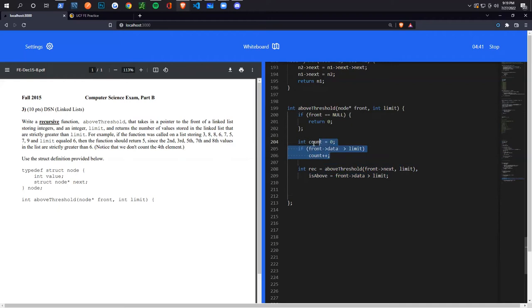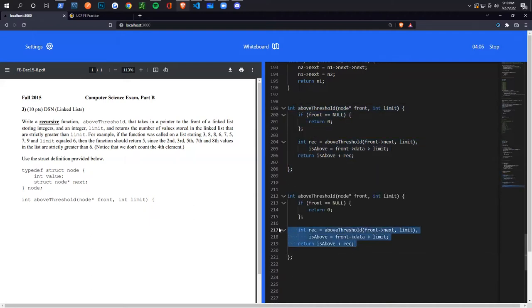Me personally, I think you don't need to do that. This kind of does the same thing. You can store if it is above, and that's going to be one or zero. For every node, you're going to have a one or zero: does it count, does it not count? So that way you can just do return isAbove plus rec, and you can be done with the question. So that's one way to write it. Another way you can write it would be something like this right here. You can condense it a little, but most people probably would not do this.